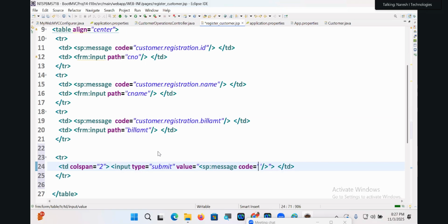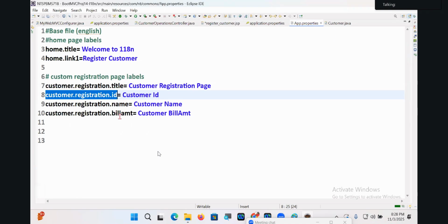SP colon message code is equal to, opening and closing. Not dollar, directly code. You have to write the code. Customer dot, where is this? Registration dot, what is there? Bill. Customer dot, link one we have taken. We have not taken anything.